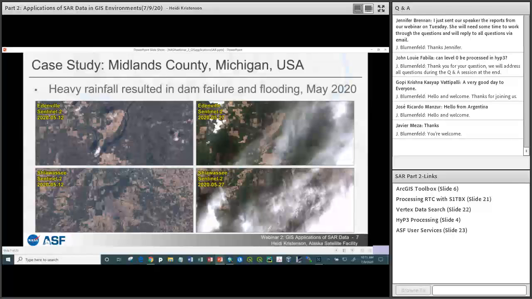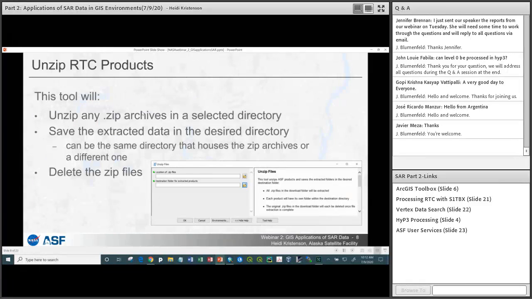The area we'll be looking at today is Midland County in Michigan. There was heavy rainfall earlier this spring in this area, and it resulted in flooding and also a dam failure. So we'll take a look at the Shiawassee National Wildlife Refuge to map the flooding extent, and then also take a look at the Edenville Dam, which was breached after the heavy rains.